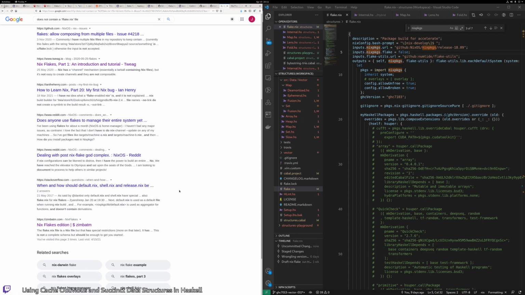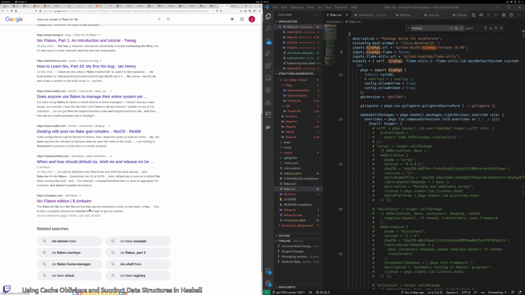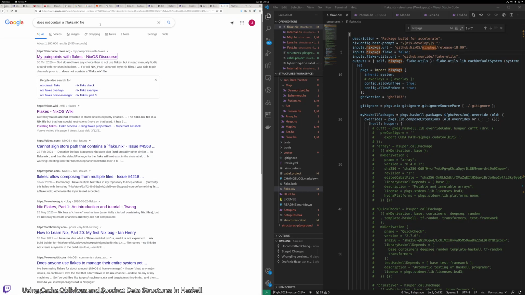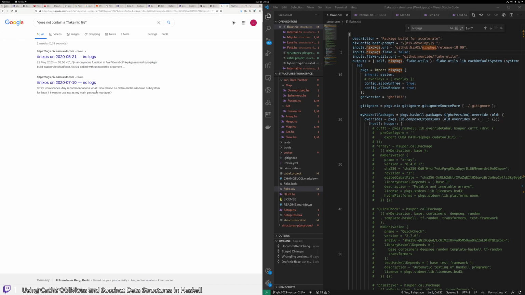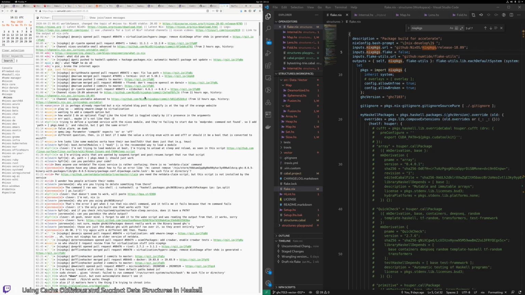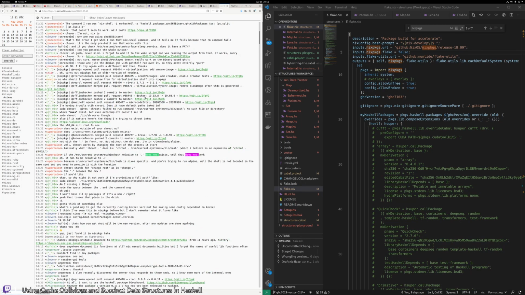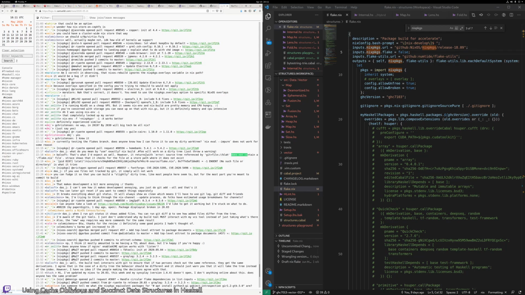Things like code complex, X file special restrictions. Okay. Let's try and narrow this down, but does not contain. Let's try to show that it checks for the file at a store path where it does not exist. No, but that's not our issue, right?